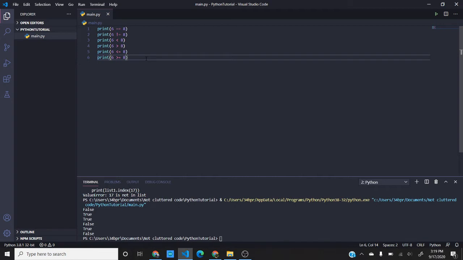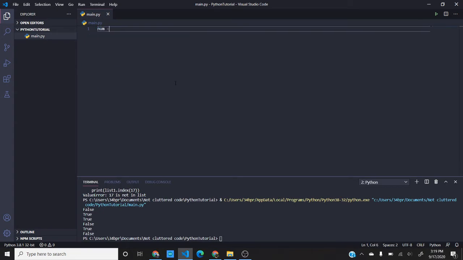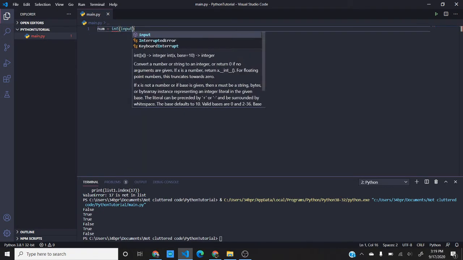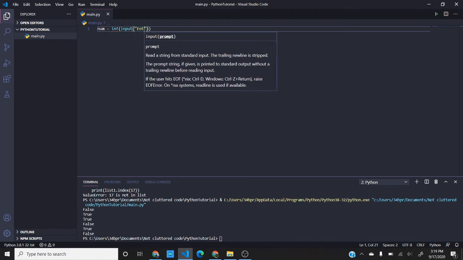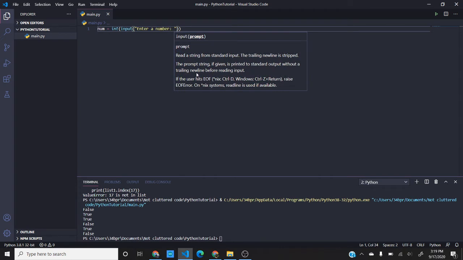So now that we know that, we can actually get to an if statement. So let's just make something that checks if a number is even or odd. So I'll just say num equals int input, enter a number. Okay, that should be good.